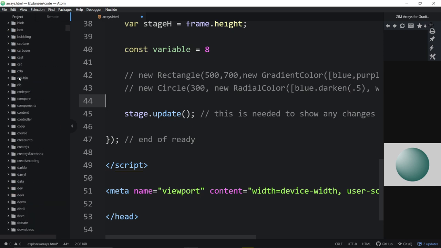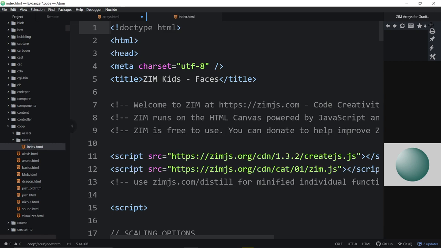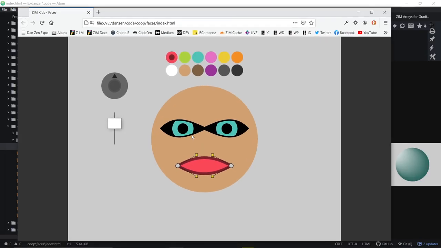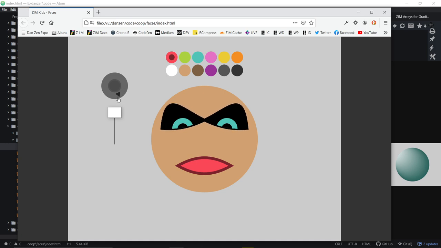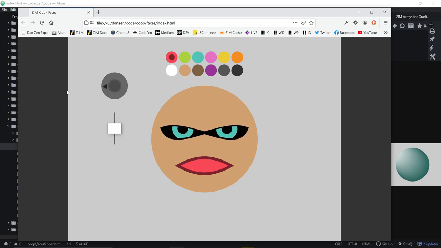I was doing some work in the co-op. I suppose I could show that one. Faces, it's called. Index. And open in a browser. This hasn't really been arranged or anything like that, and we can't see it. But that is us changing the points of a blob and squiggle. Oh yeah, this one will work.